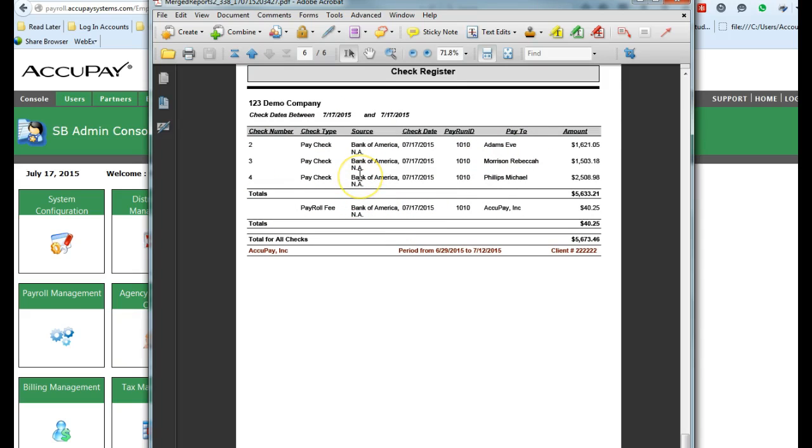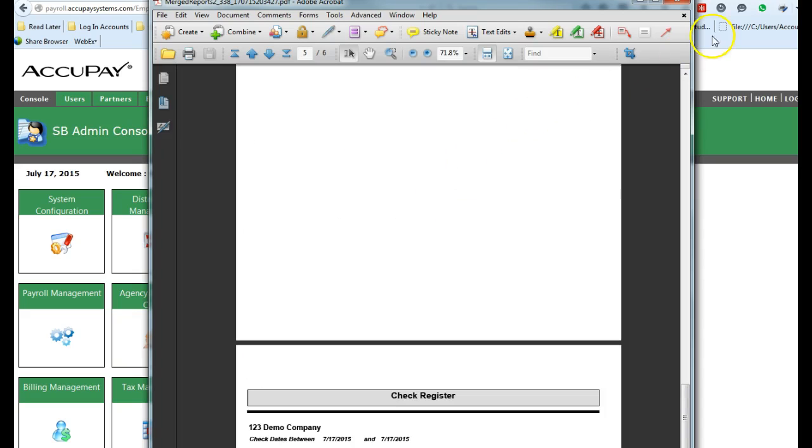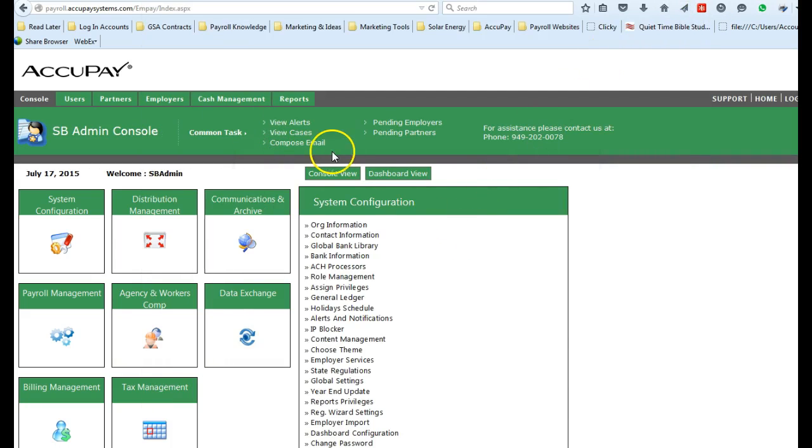Now if any one of these employees was getting a direct deposit, then it would show here direct deposit, but all these are checks. Okay, and that's it. You print them, or you file them away as soft copies so that you can get them whenever you need them. Okay, and that's about it. Thank you.